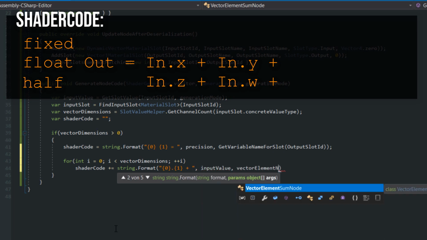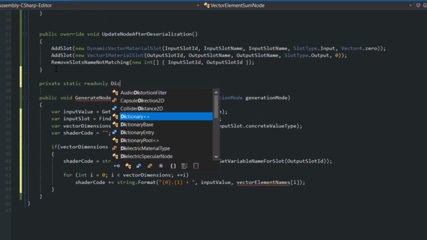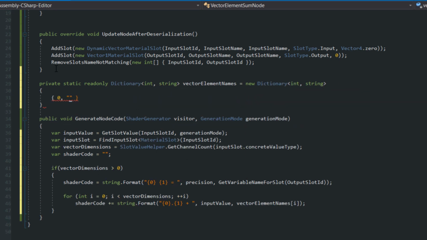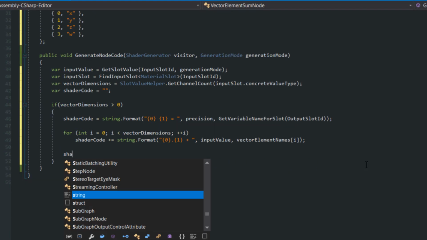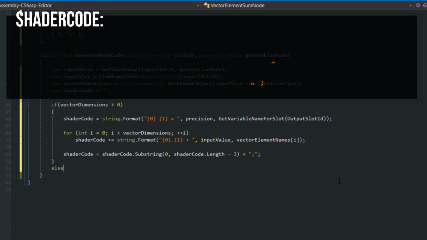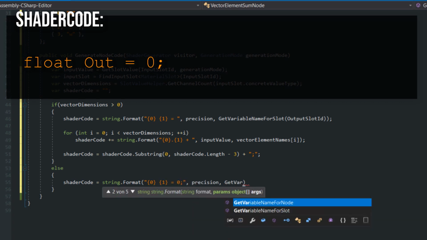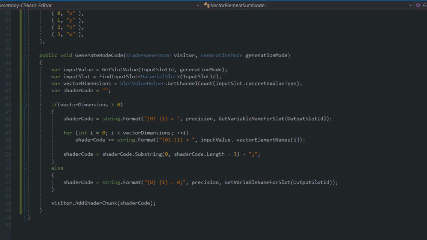For readability reasons, we can declare a static readonly dictionary mapping the channel index to the corresponding vector element name. 0 maps to x, 1 maps to y, etc. We must get rid of the last plus and end with a semicolon. In the error case, when channel count returns 0, we set the output value to 0. In the final line, we pass the shader code to the shader generator.